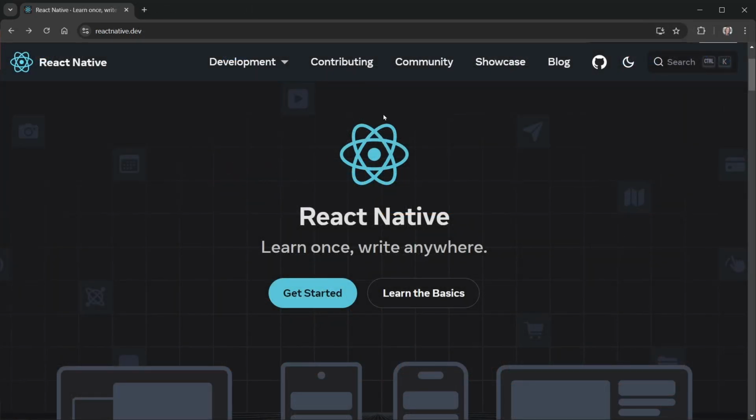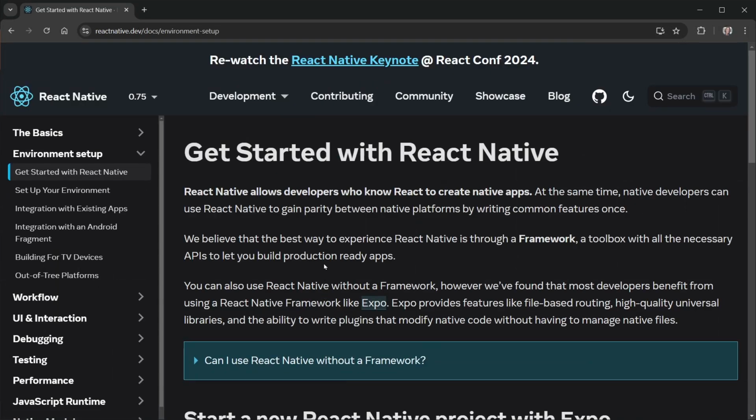And we're back on the React Native homepage. Let's click the Get Started button. And here we have Get Started with React Native. But one thing they say here that I want to really highlight is we believe that the best way to experience React Native is through a framework, a toolbox with all the necessary APIs to let you build production-ready apps. And so with that said, we're going to use a React Native framework called Expo, as they mention here. And Expo is a framework that will give us a lot of extra tools to help build our React Native apps that will work on all platforms.